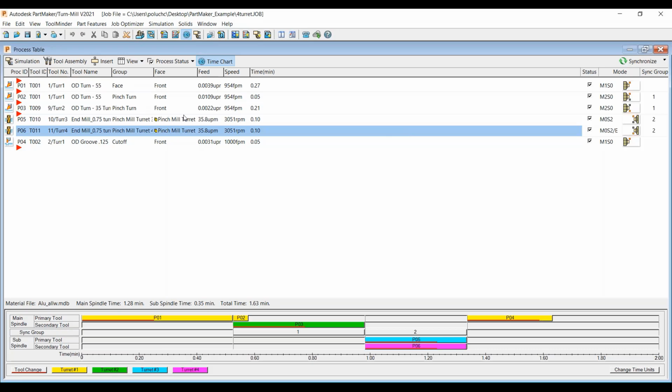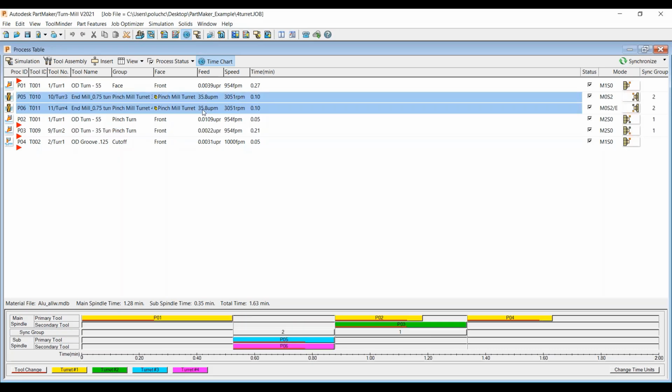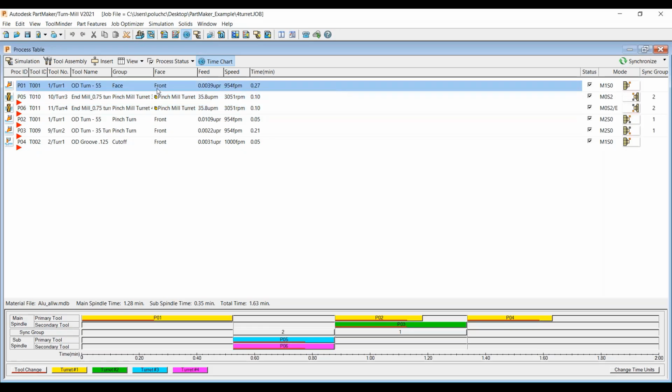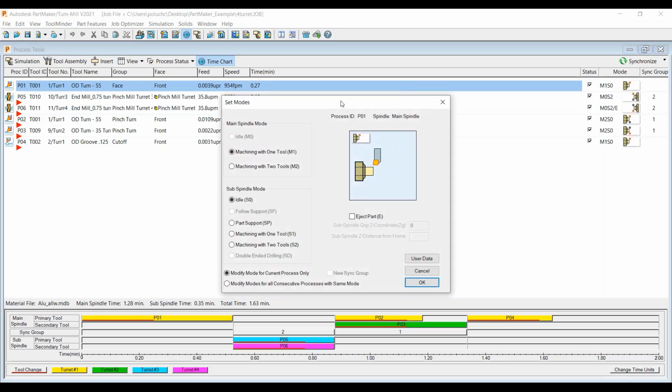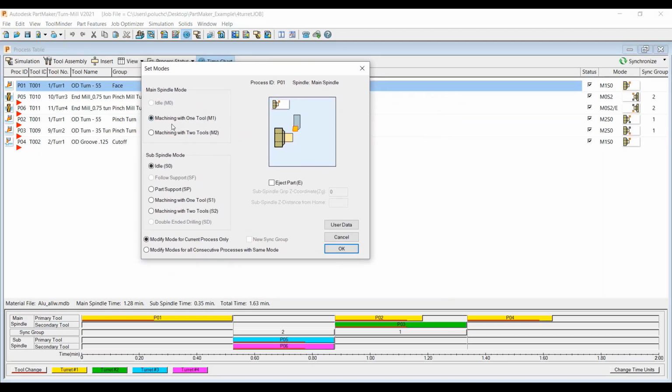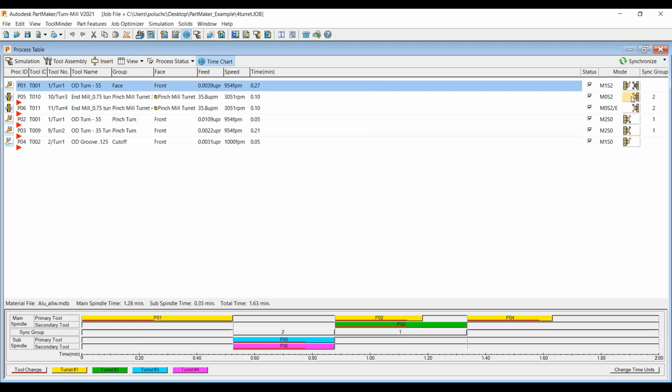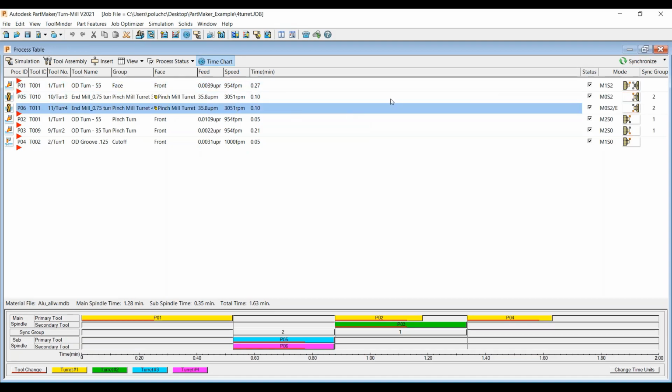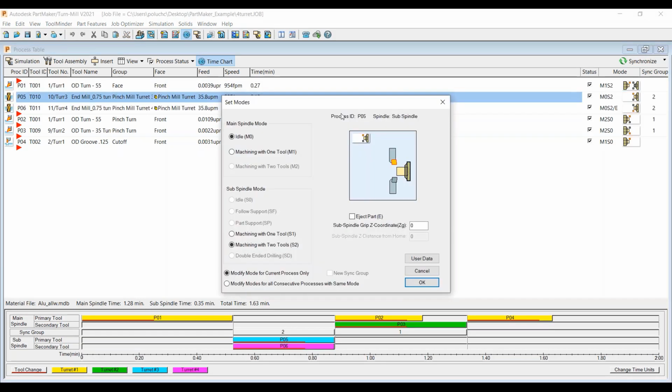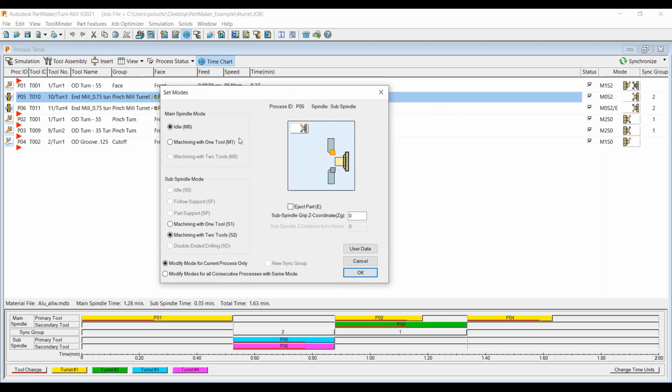Let's do one more thing here and actually take these 2 processes and put them under the face operation. So what we want to do is face and pinch mill at the same time. And to do that, we're going to tell the facing operation, we're going to go into the mode switch, and it's just using 1 tool on the main. But on the sub, we're going to be using 2 tools at that time. So we'll say okay, and then we'll go to the next 2 processes that we want in that same sync group, and we'll just add those set modes to be the same.